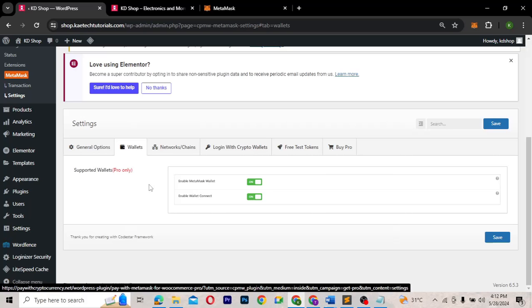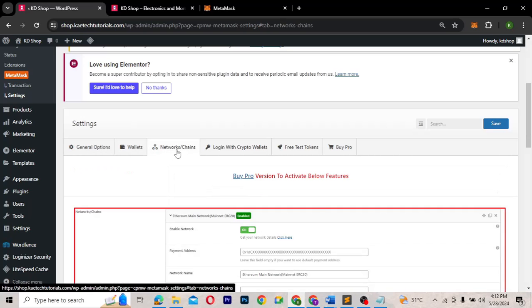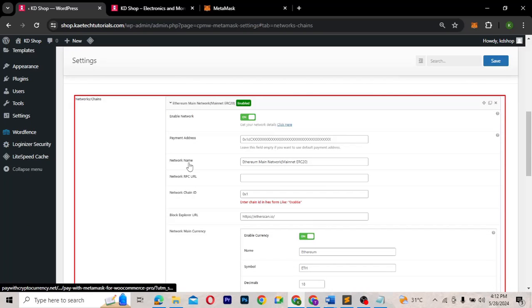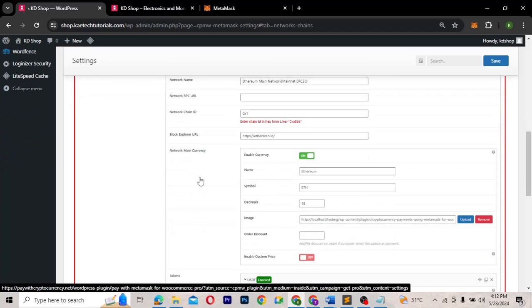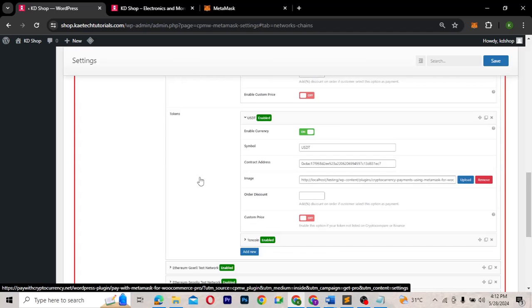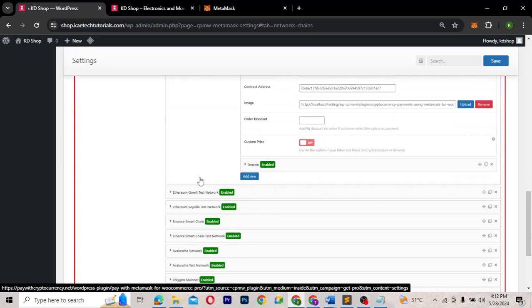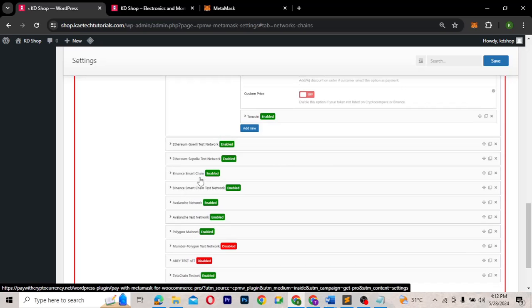Okay, so over here, if you want to make any changes, unless you are using the pro, and then network chains. Okay, networks or chains. Now there are a lot of networks or chains that you can use, but as you can see over here, we are just using only two, which is the Ethereum and then the Binance.